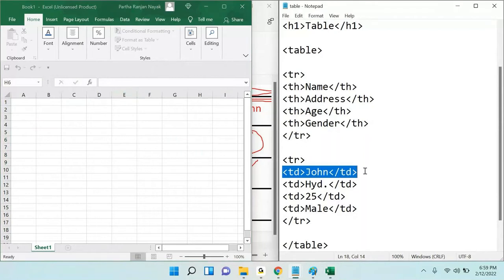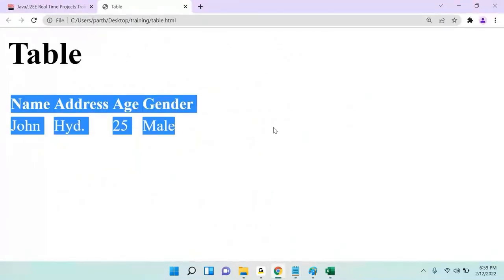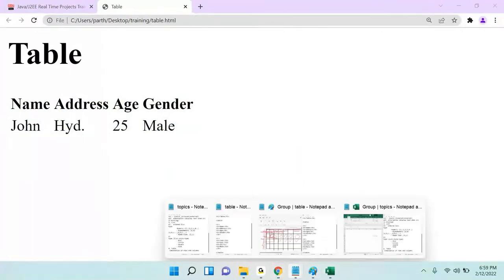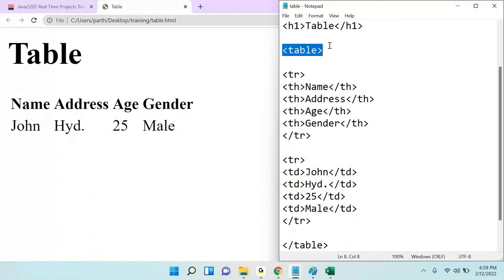Got it, right? If you want to add a heading, you have to use the TH. If you want data, then it's a TD. Okay, it does not look like a table. I got it. It does not look like a table because everything is displaying in a normal format. That I will convert to a table format. I think you got the basic structure of a table. If you want to add a table, you have to add the table tag and end the table tag.